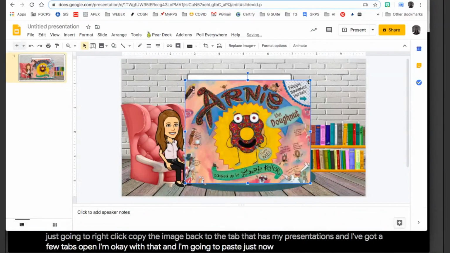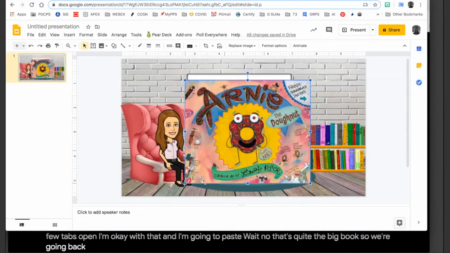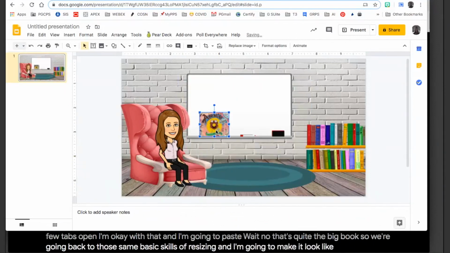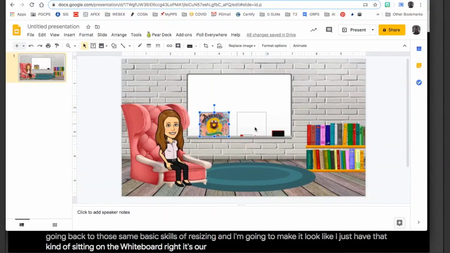Now that's quite the big book. So we're going back to those same basic skills of resizing. And I'm going to make it look like I just have it sitting on the whiteboard, right? Well, I'll move it over here, put it on our shelf.